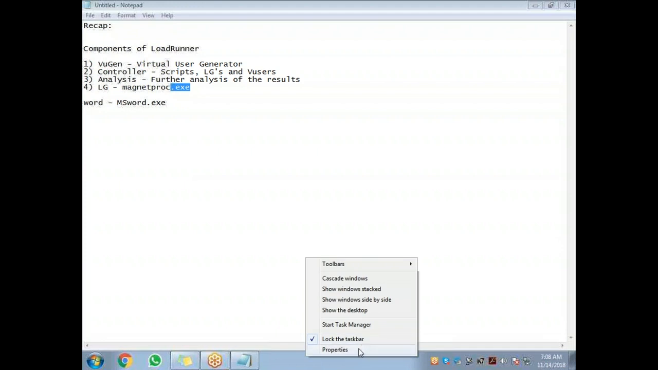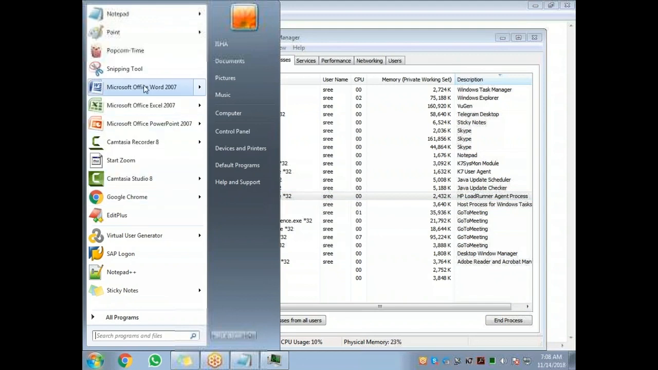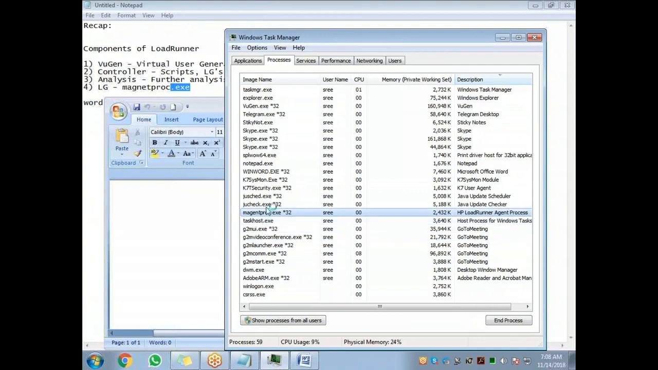If you have any doubts, you can go to the Task Manager and see all the processes running behind the scenes for each of those applications. You see, for the HP LoadRunner agent process, it is magnetproc.exe. If you want to see what it is for Word, just open Word and the related process will appear. Looking at the description, you will be able to figure it out. You see Microsoft Office Word, winword.exe. Winword.exe is the process which runs for Microsoft Word.